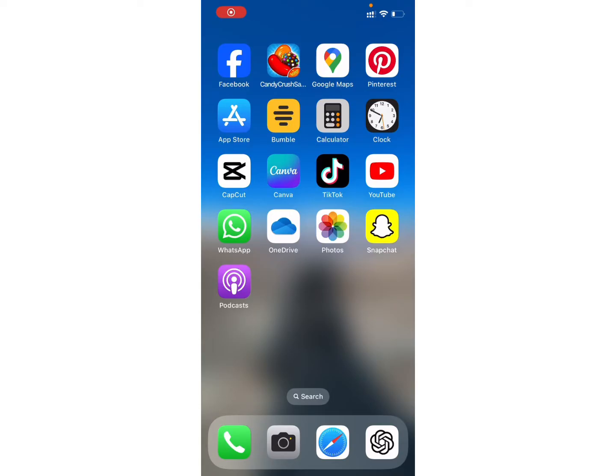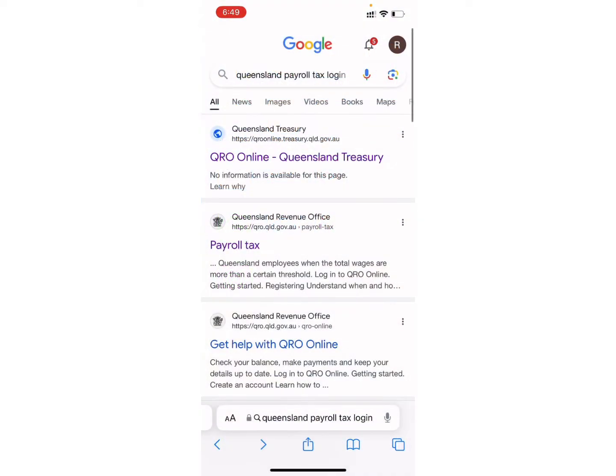Firstly, make sure that you have a stable internet connection on your device. After that, open any browser. For example, I'll be using Safari. Now search for the Queensland Payroll tax login on the search bar. As you can see, I have already searched for it.